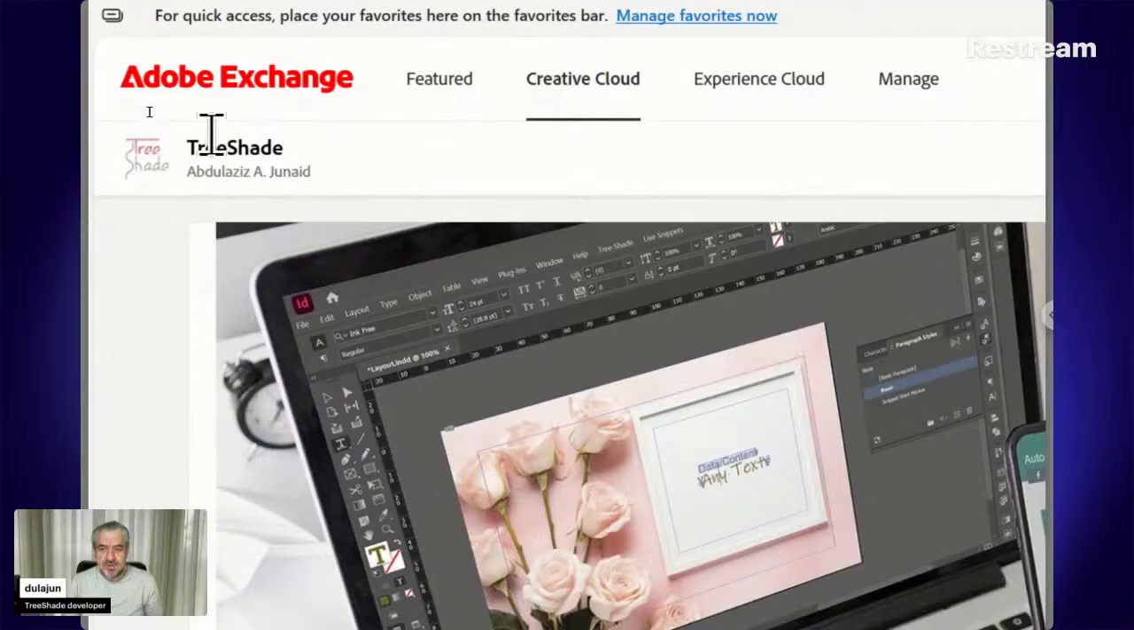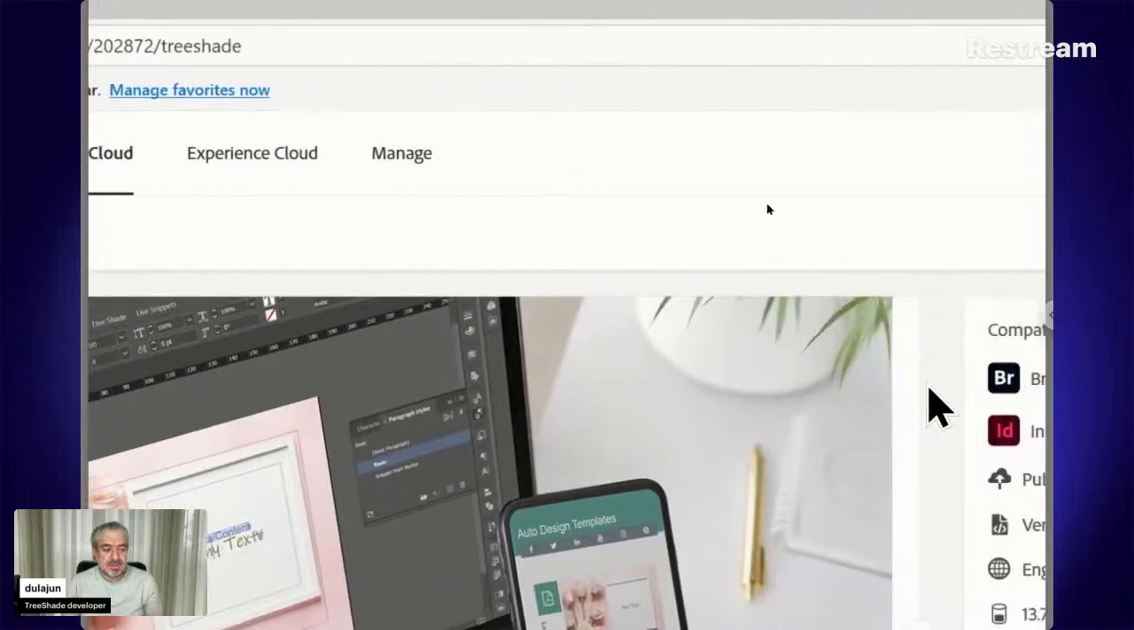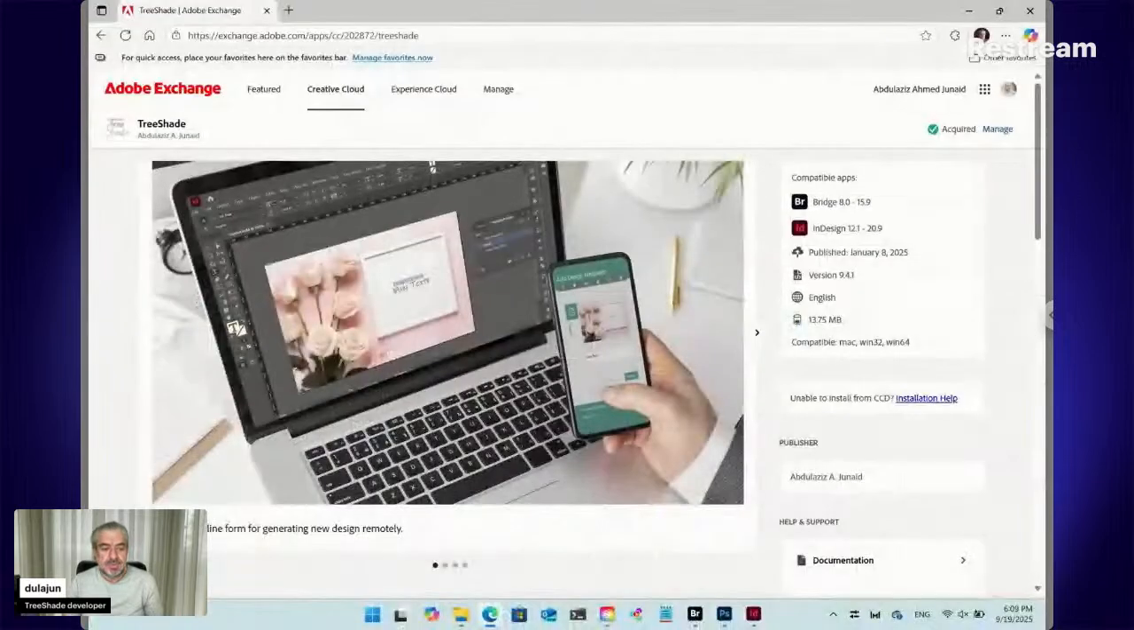TreeShade is an extension for Adobe Exchange. Sorry, not for Adobe Exchange. You can install it from Adobe Exchange at exchange.adobe.com and click on Creative Cloud, then search for the software name, TreeShade. It's an extension for InDesign and Adobe Bridge as a startup script, and for InDesign as a CEP extension. In addition, it has functionality bridge talk with Adobe Photoshop.